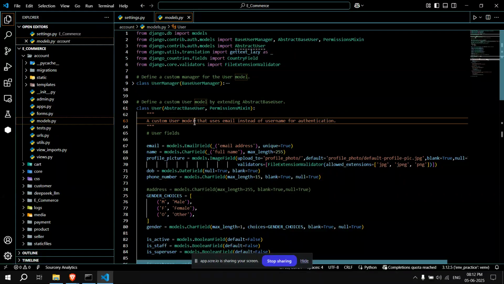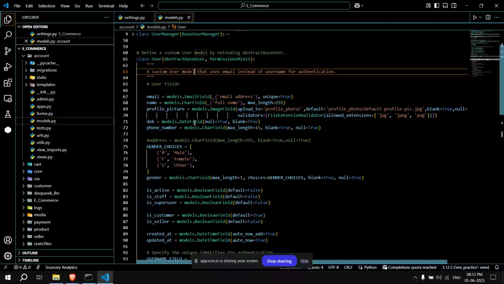Here you can see email, name, my full name, the profile picture, date of birth, the model fields actually.